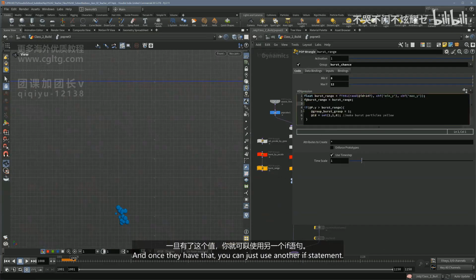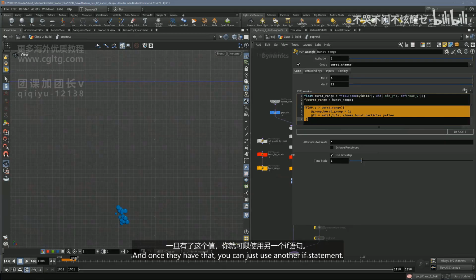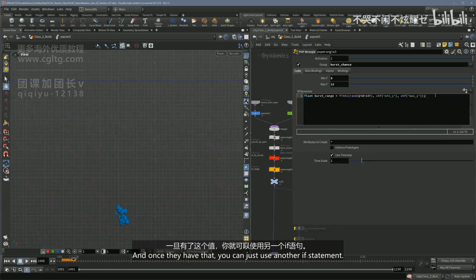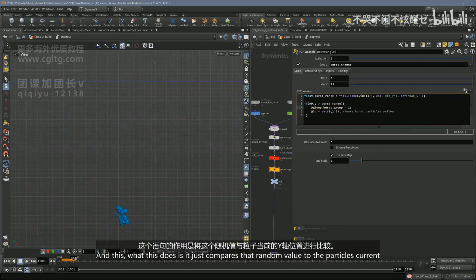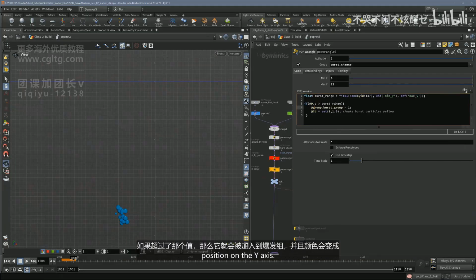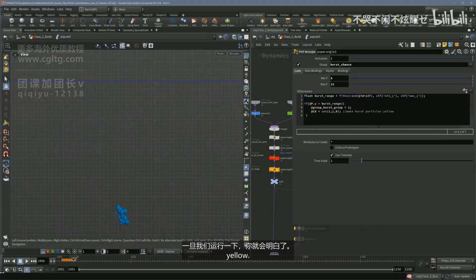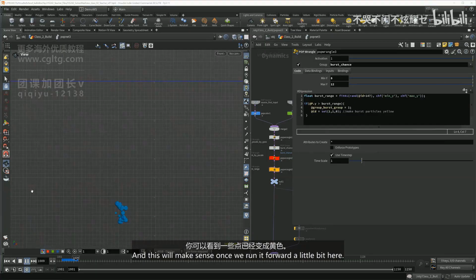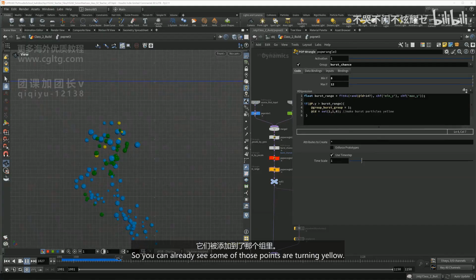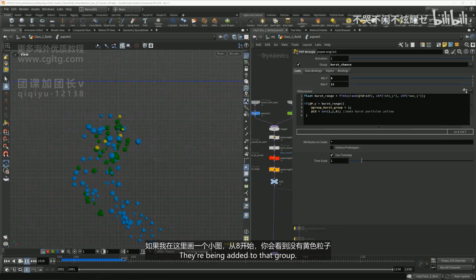And once they have that, you can just use another if statement. What this does is it compares that random value to the particle's current position on the y-axis. And if it exceeds that, then it's added to the burst group and its color is turned to yellow. This will make sense once we run it forward a little bit here. So you can already see some of those points are turning yellow. They're being added to that group.